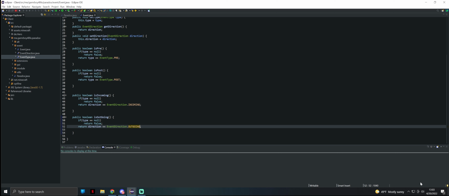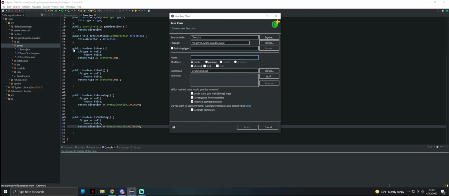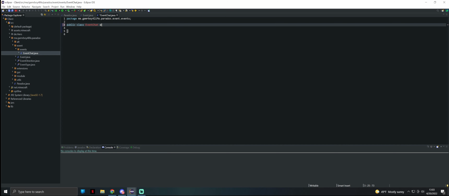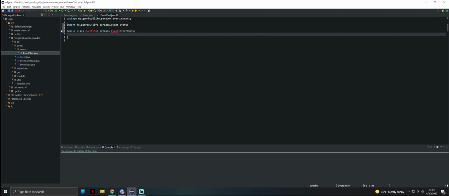So next, now that we have our event base done, we're just going to make one event for today. For this, we're going to right click events and create a new class. I forgot to make a new package, so up here I'm going to type new package. We'll name it events, inside of our event folder, and this one will be EventChat. There we go. This will extend our Event class. Import our Event class.